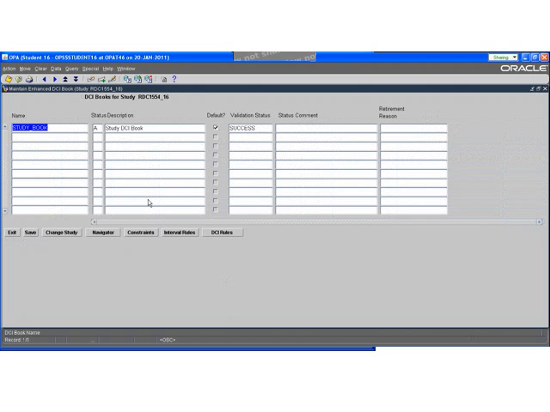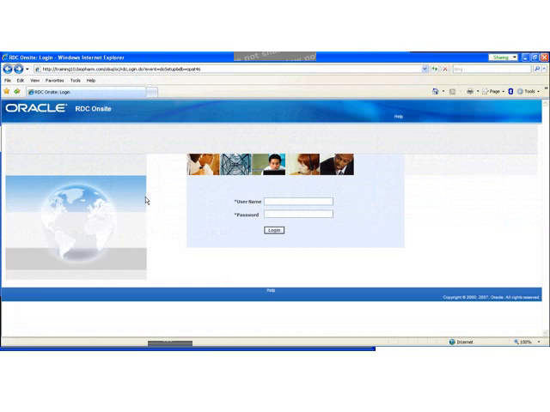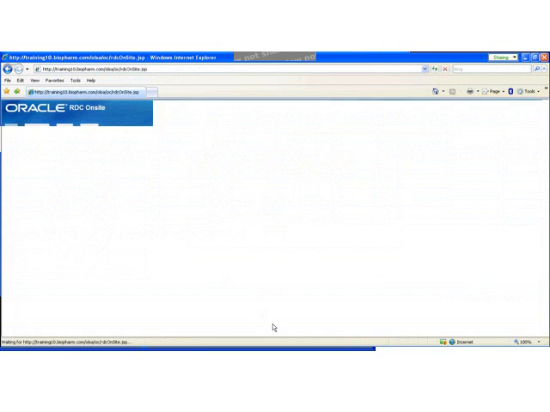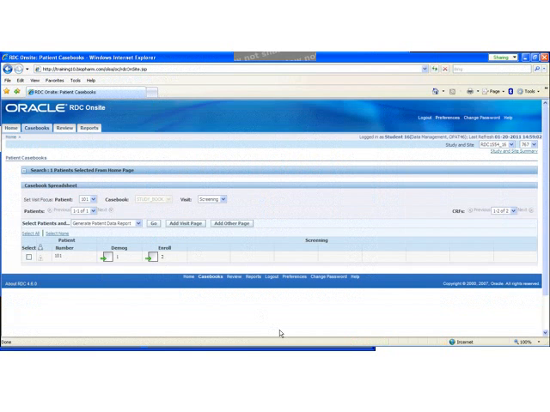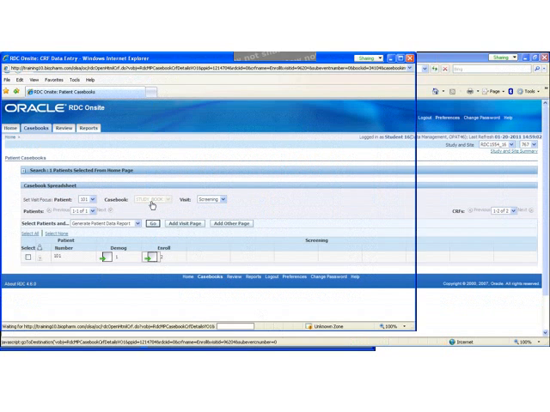So I'm going to go ahead and go back to RDC, and log in very quickly. I'm going to show you when I open up this casebook for a new patient, the only thing that's visible is screening. I have a trigger off my enrollment.